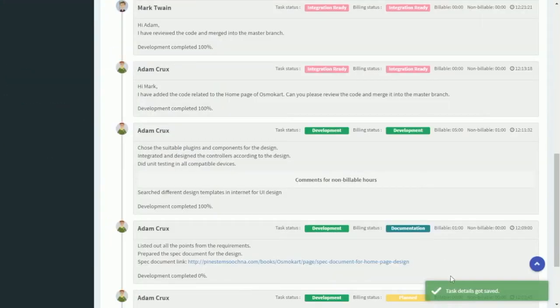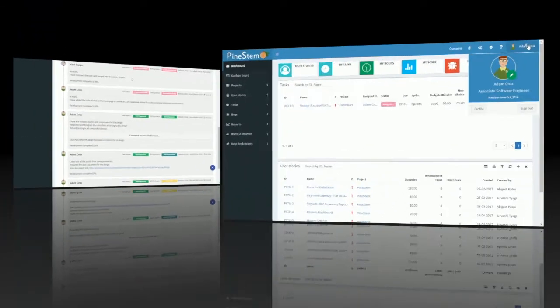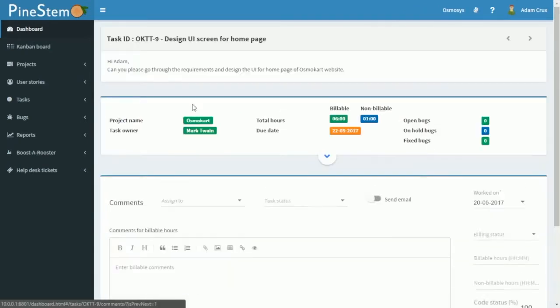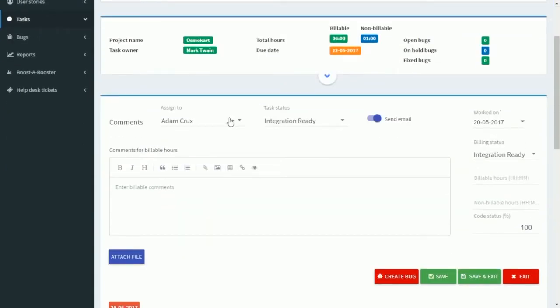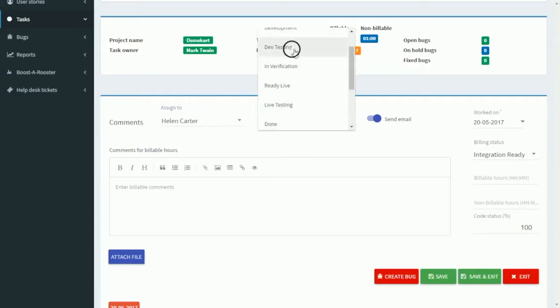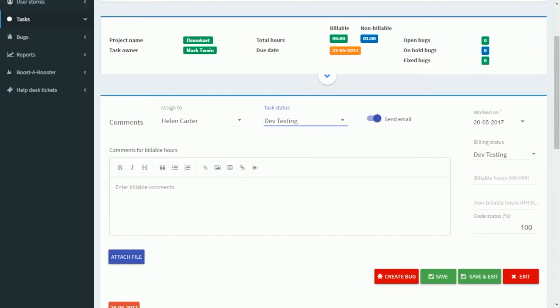To hand over a good quality product to the customer, the project must go through deeper levels of testing. Once the review has been done by the project manager, the developer assigns the task to the software QA by changing the status to dev testing and by adding the required documents in the comment.